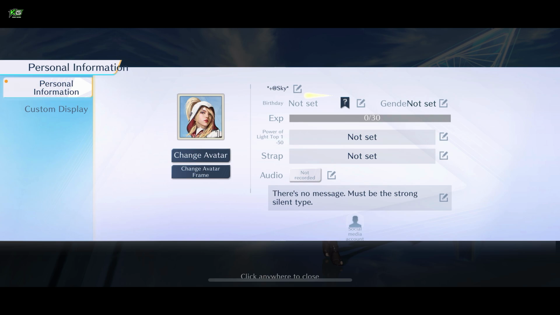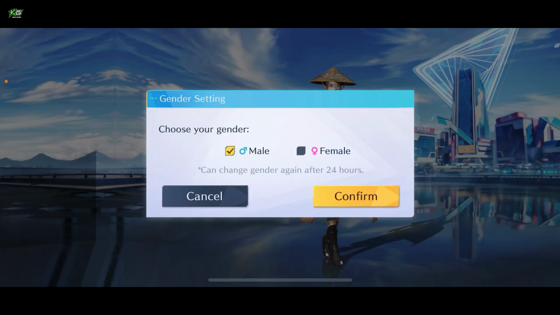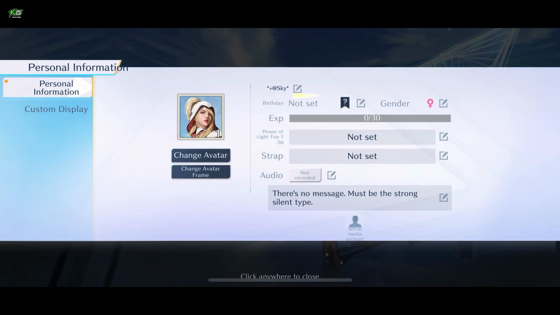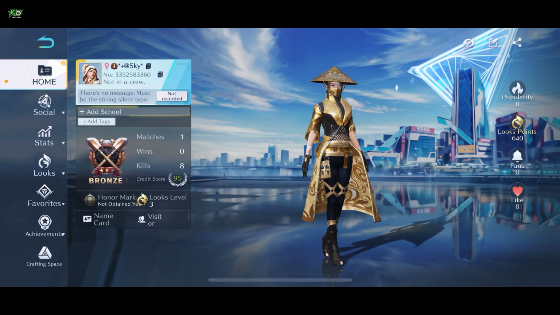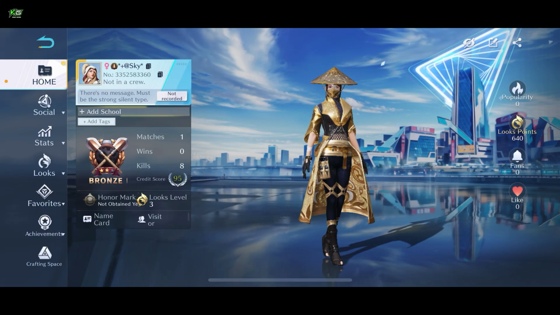Now from the Personal Information option, you can go ahead and make edits for your personal information. Tap on the Gender option and select your gender from the menu and tap Confirm. Remember that once you change your gender, you'll need to wait again for 24 hours to change it again. So make sure you've made a correct choice and click confirm. Right after you do that, you will be able to change your gender on Knives Out.